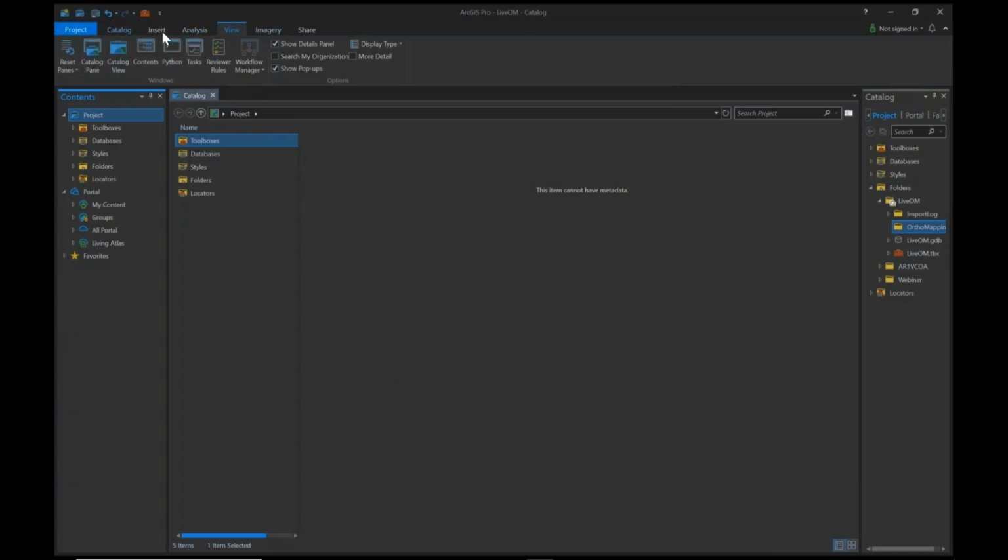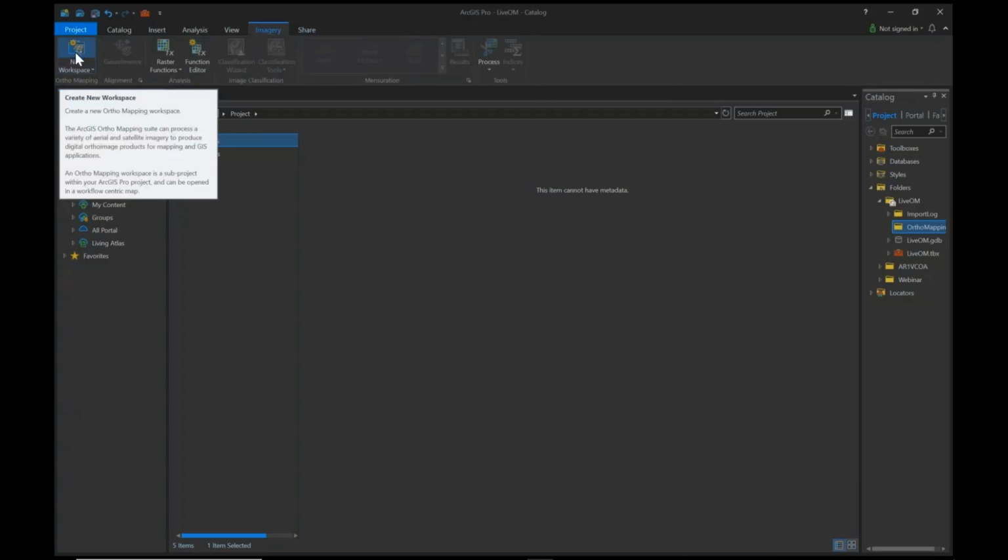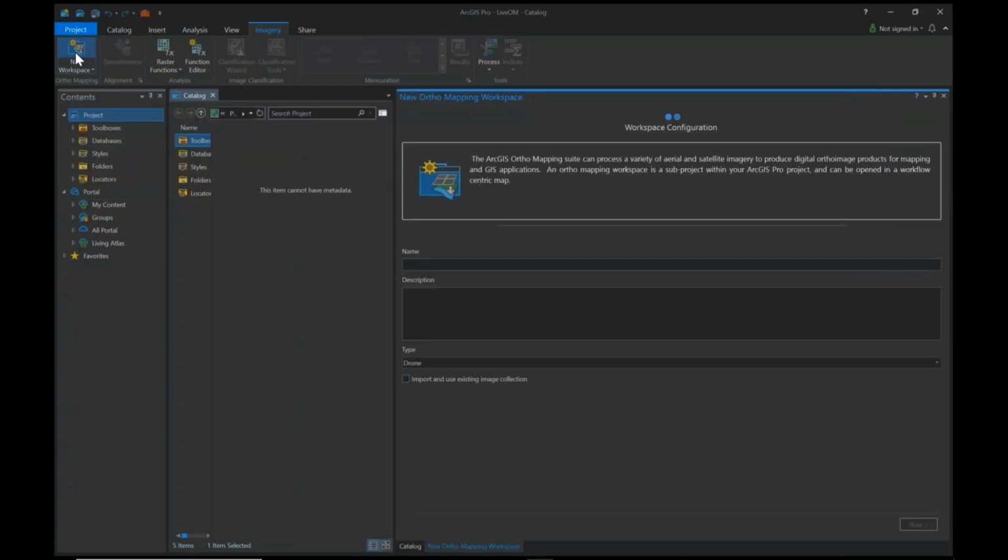As you know, in ArcGIS Pro, the imagery tools are now directly on the first page of the application. If you click on the imagery menu item here, you'll see that most of them are currently disabled. The one that's not is the one on the far left, which is a new workspace. Now, the ArcGIS Pro image processing and ortho mapping workflows operate on this concept of a workspace, which is a subset of an ArcGIS Pro project. In order to do the processing, you create a workspace to collect the information about your data set and the products. So we're going to go ahead and create one here.